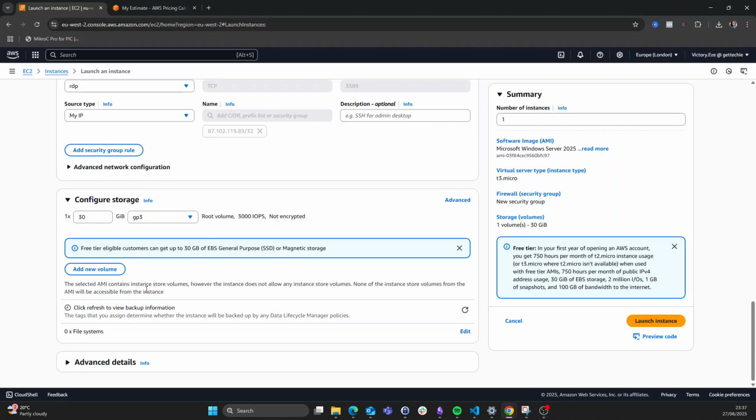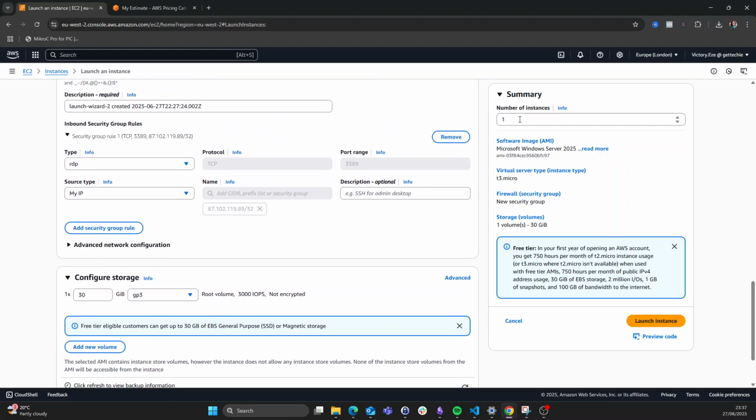What are these other settings? How do they enhance our experience with using the instance or the VM that we create? Okay, so I will leave it here, and the next thing you see is Launch Instance. It will give you a summary of what you have done so far. What's my summary? I'm launching Microsoft Windows Server 2025. What is the instance type? The instance type is T3 micro. What firewall? I'm creating a new security group. And the storage is just 30 gigabytes. At this point, I'm going to click on Launch Instance.